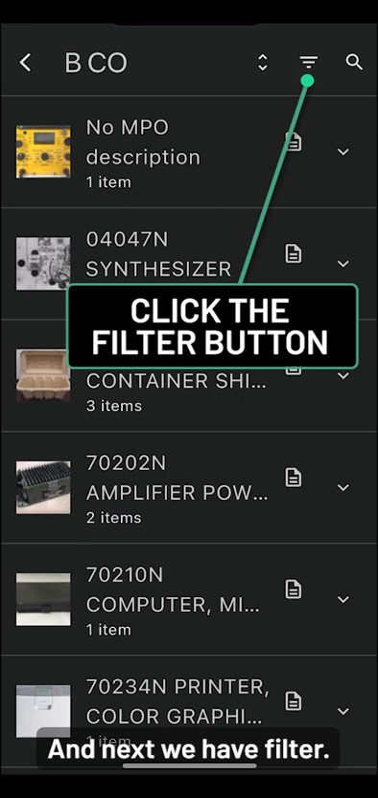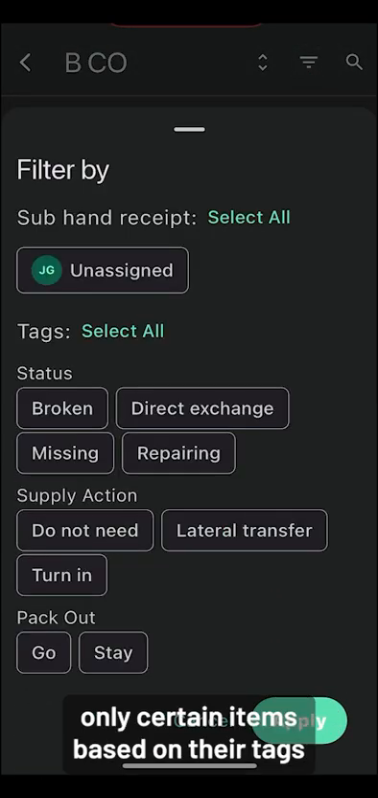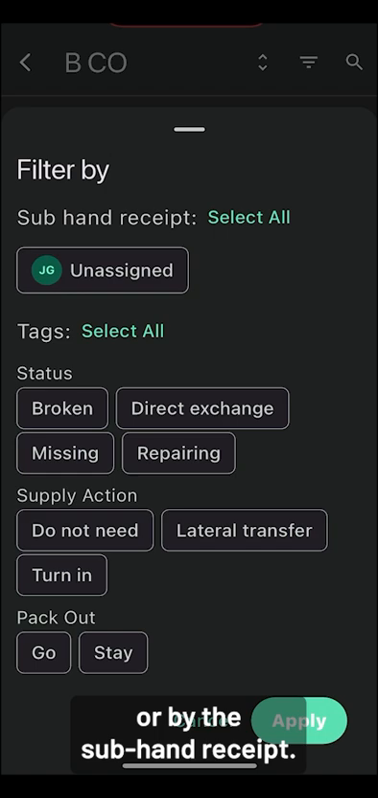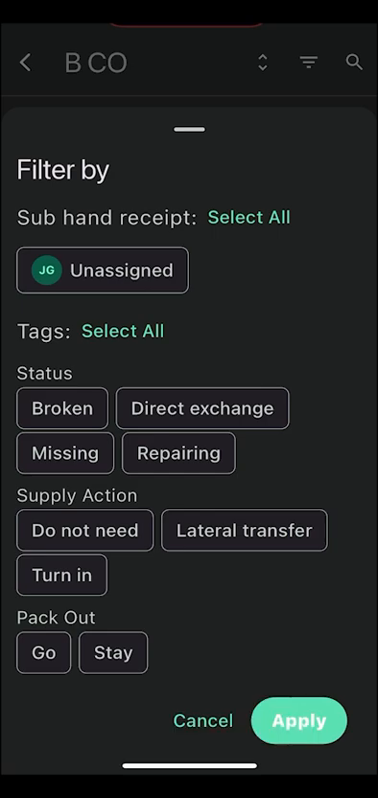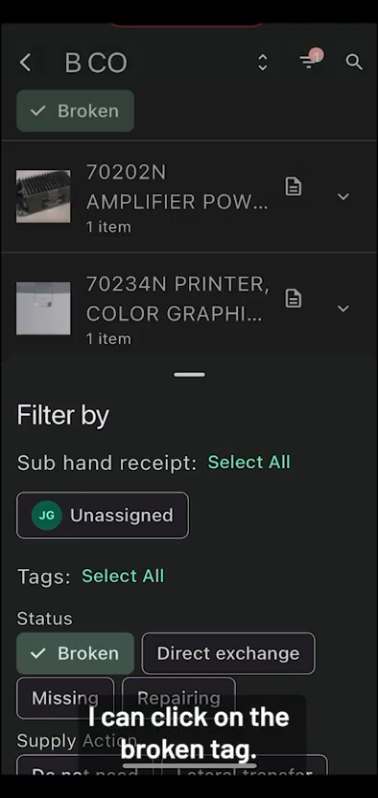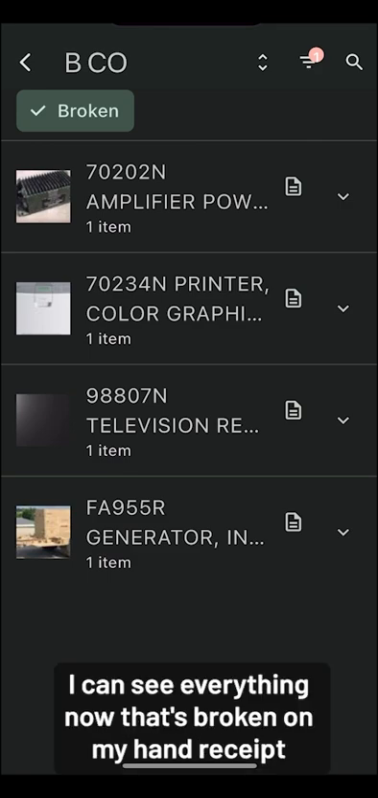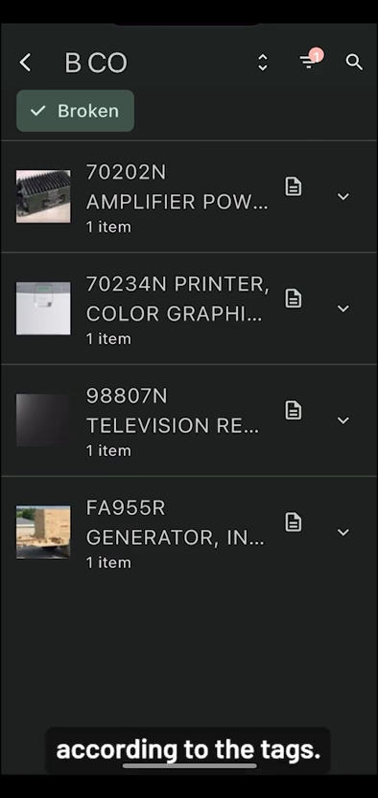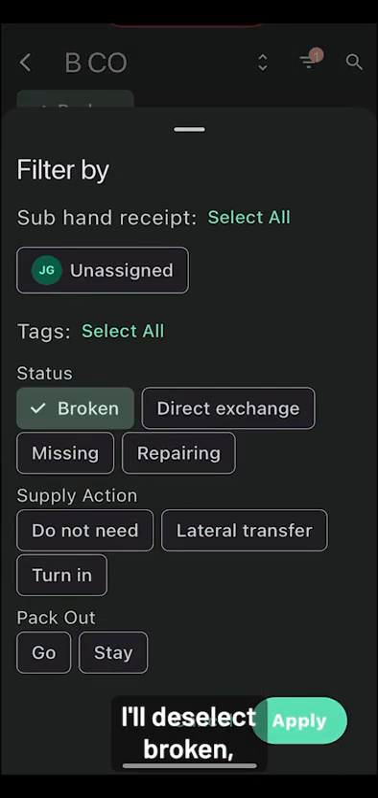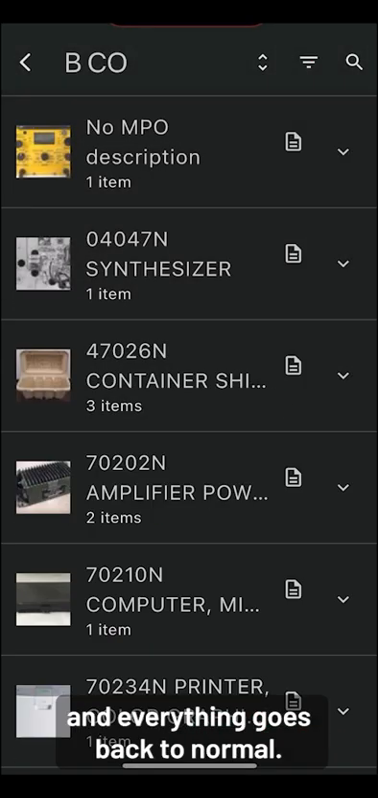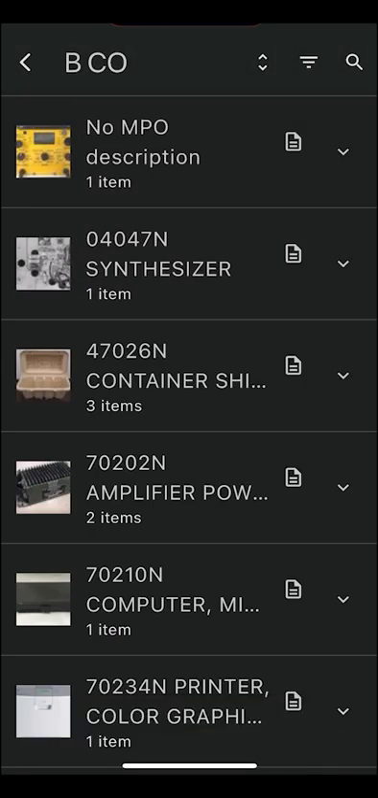And next we have filter. I can use that to show only certain items based on their tags or by the sub-hand receipt. So let's say I want to see everything that's broken in my hand receipt. I can click on the broken tag, click apply, and boom, I can see everything now that's broken on my hand receipt according to the tags. Let's say I want to go back to my normal view. I'll deselect broken, click apply, and everything goes back to normal.